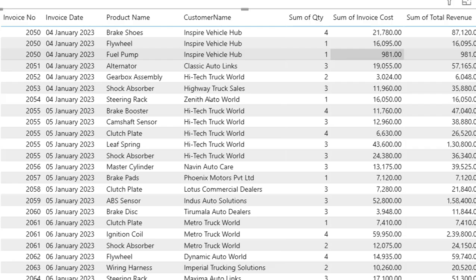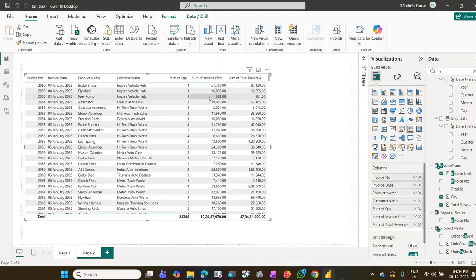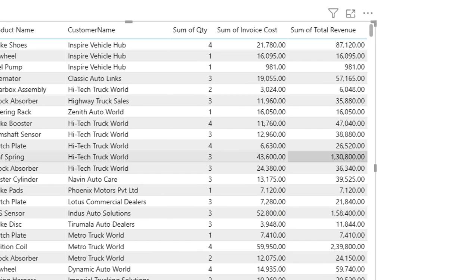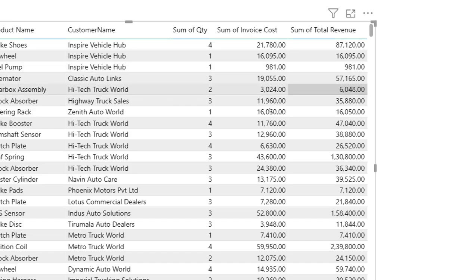Now, in this report, for this total revenue, I want to give some conditional formatting. Wherever my value is more than some value, I want to give some color or an icon set, maybe up arrow, down arrow, flags. Select this table. And one more thing, the sum of quantity. I want the sum of total revenue, that is okay. But I don't want to sum up the quantity. I don't want to sum up the invoice cost. Why sum this up? Sum of total revenue is okay, but I don't want to sum up the quantity and the unit cost.